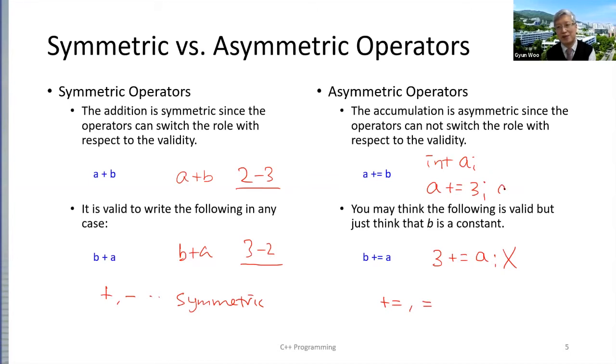This is also true for the assignment. Assigning 5 to A is valid. But how about assigning A to 5? This is invalid. So the assignment is an asymmetric operator. That's why the meaning of assignment is different in C and Python. Python does not consider the assignment an operator. It is just creating a binding.